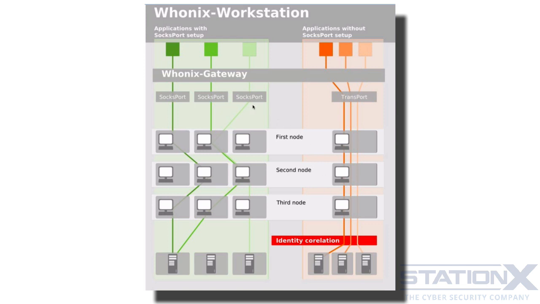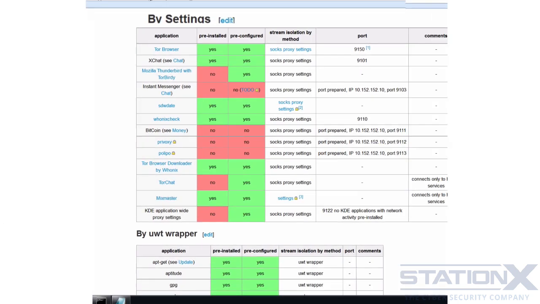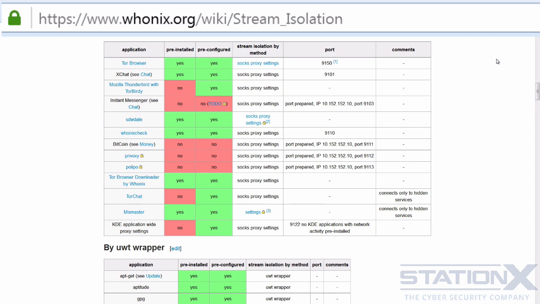Now SOCKS proxies, on the other hand, are used when an application is specifically configured to use Tor as a proxy. So for example, the proxy settings within the browser. If you look here, these are the SOCKS proxied applications within Whonix and the ports that they use, and whether they are pre-installed and pre-configured to use SOCKS. So you can see the Tor browser here is connecting locally on the workstation on port 9150 and is using the SOCKS proxy. If you install Thunderbird, then this will also use the SOCKS proxy.